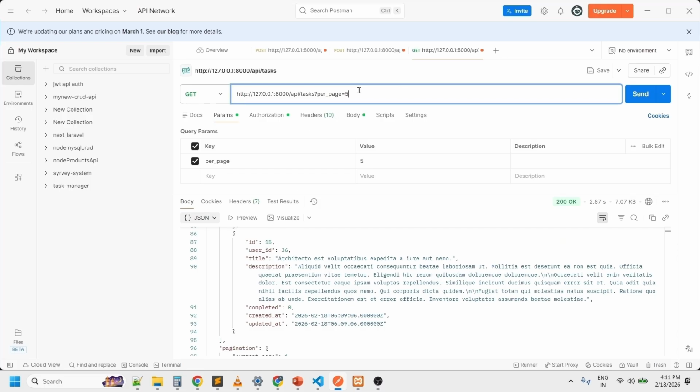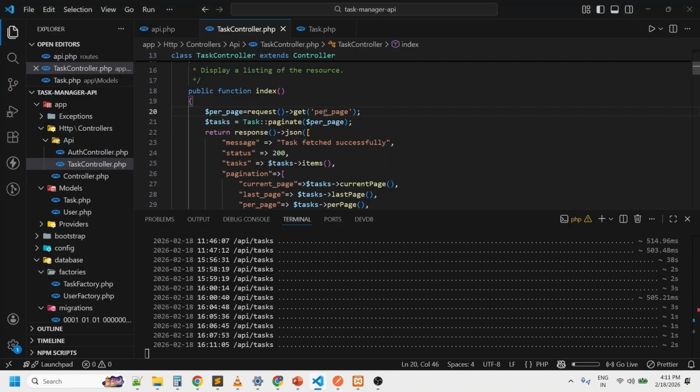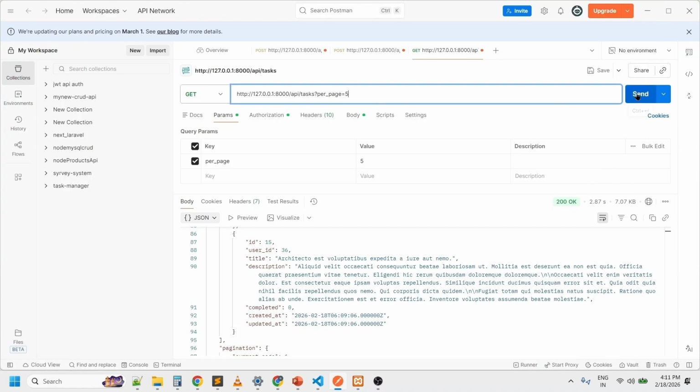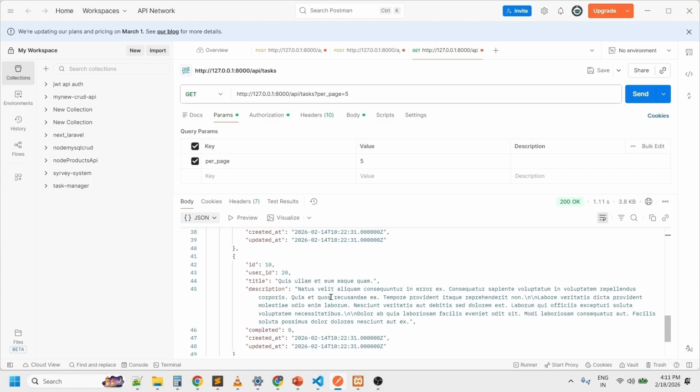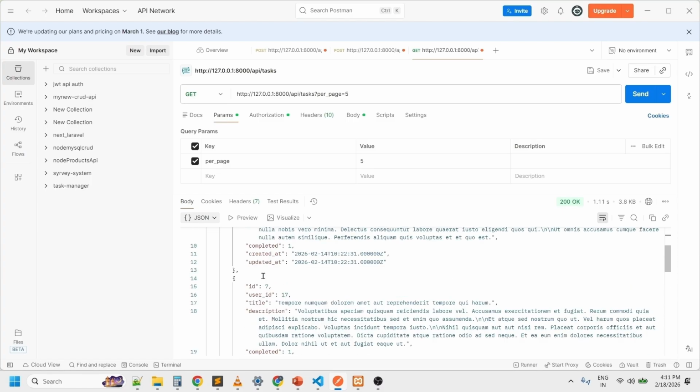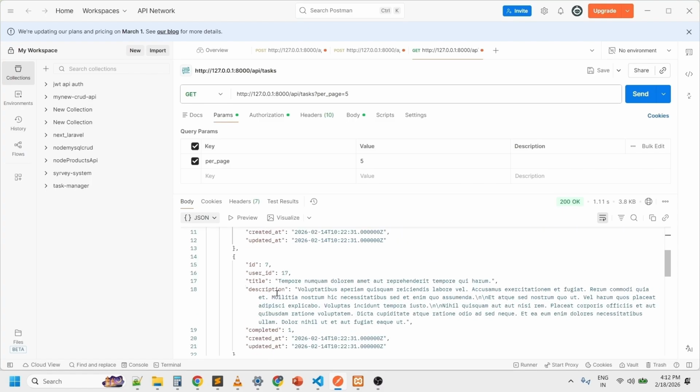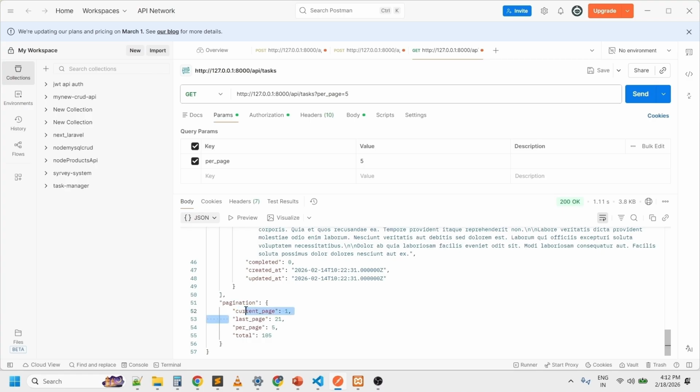You do not need to go into the code and write here 5. That is not a good practice. This is bad practice. So when I click on this, per page is equal to 5. You can see now the records start from 6 to 10, and your customized current page, last page, per page, and total record are there.